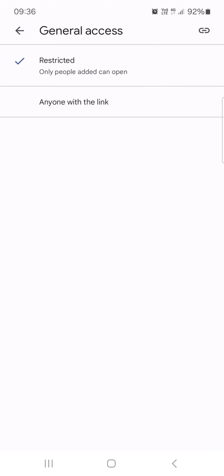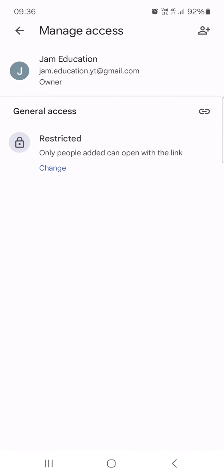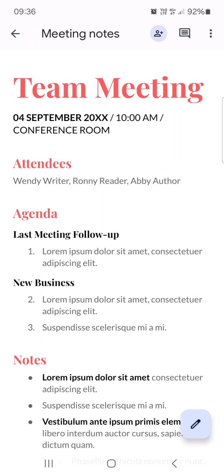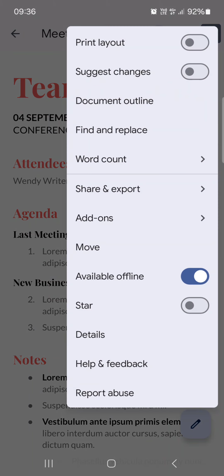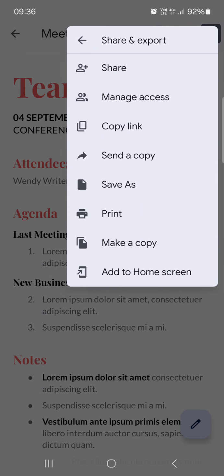set the access to the document to whatever we would like to have, and yeah, we can also share it if you haven't shared it yet.